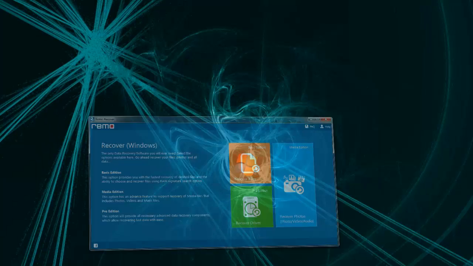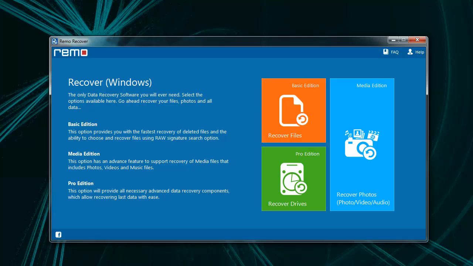Now, this is what you find after launching the software. Here you can see three options: recover files, recover photos, recover drives. As we are dealing with file recovery in a very simple scenario, I'll click on recover files option.